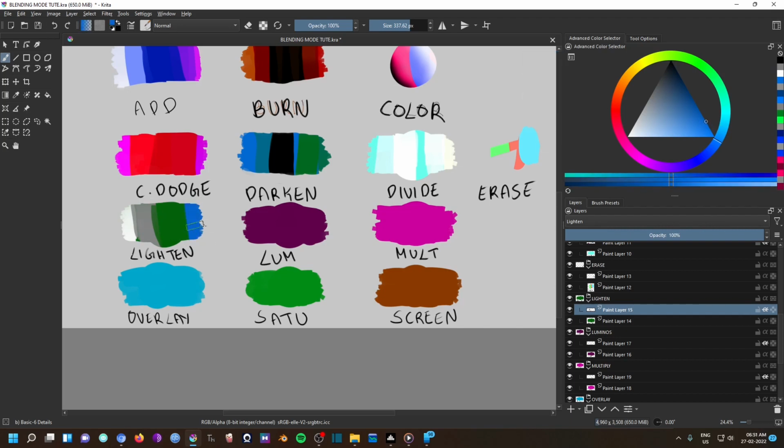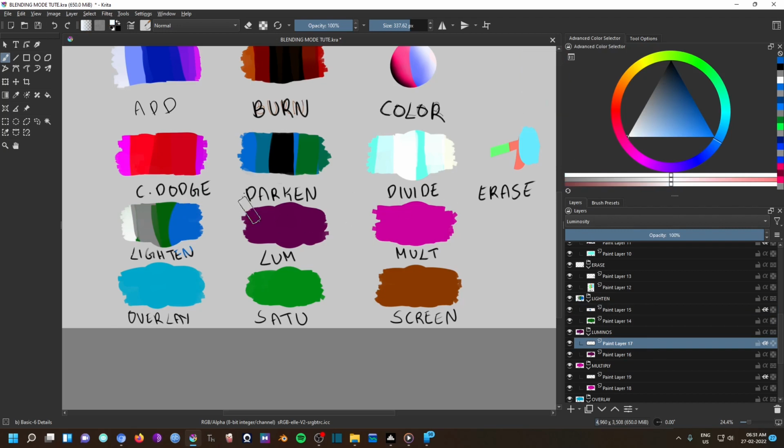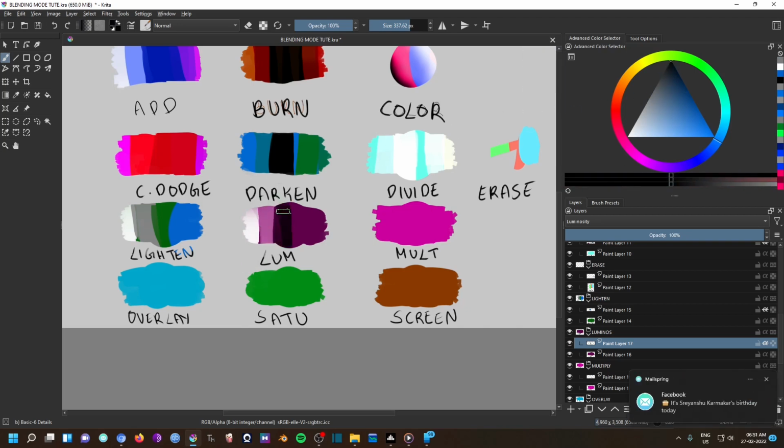Luminosity. Luminosity preserves the hue and saturation of the base layer while adopting the luminosity of the blend layer. This is very unique, as this blending mode alone can create highlight and shadow. You just have to change the values. Darker will create dark colors and lighter will create light colors, including black and white. Colors have no effect on this, and only values are considered for blending.